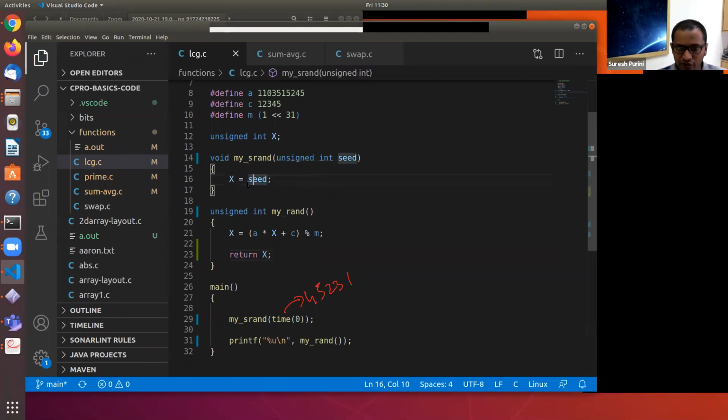You are seeding it. Remember how when you want to use a random number generator, you have to initialize it with a seed, and that's what we are trying to do using my_srand. Percent %u in printf means print unsigned number.